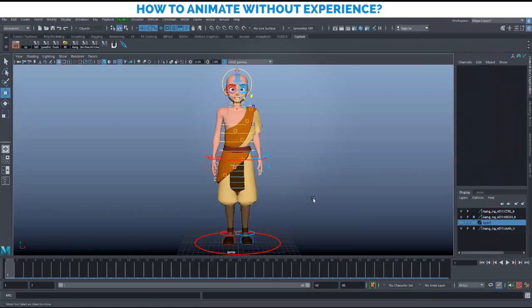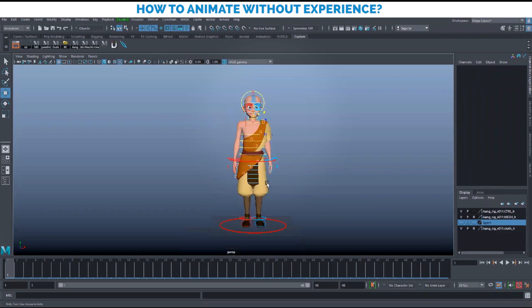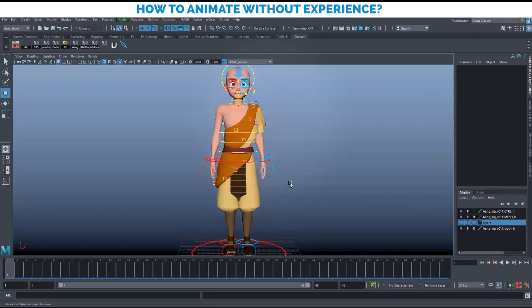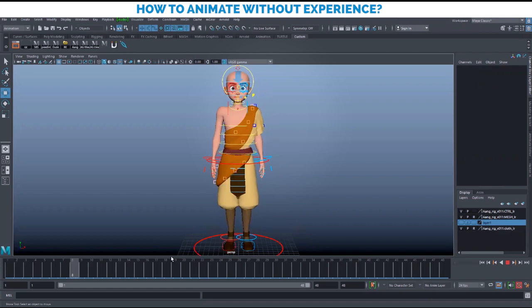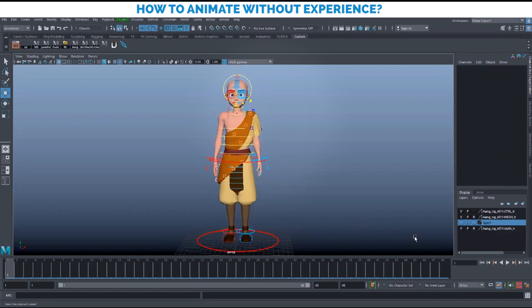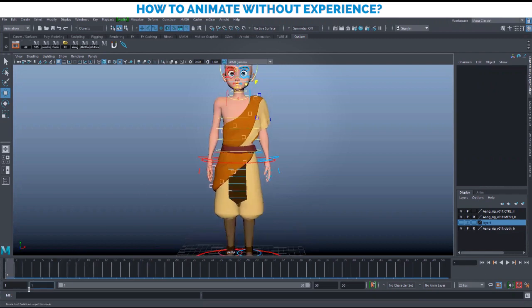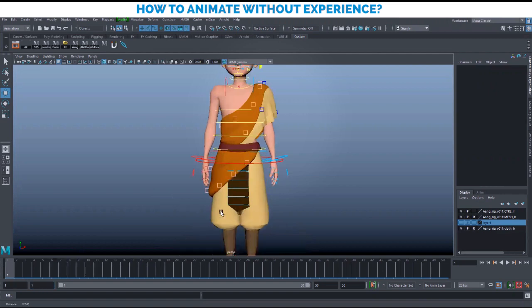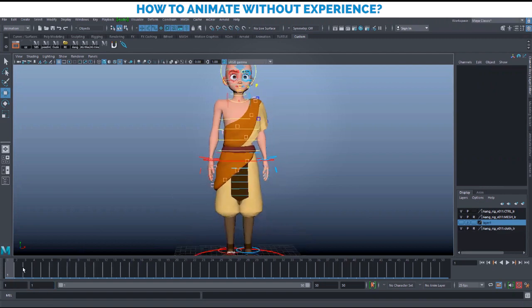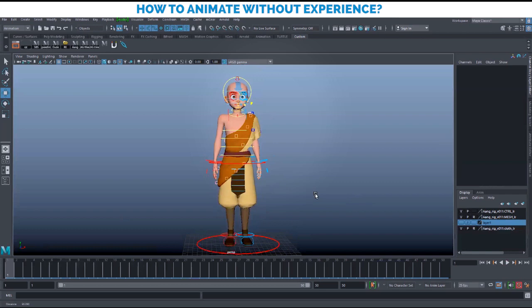If you see here, you have the Maya software and we have a character imported in this scene. This is a character named Ang. When you open the file, the first thing you have to look out for is the FPS. Here you have 24 FPS, and you have to make sure you set it as 25 FPS. Then make sure the time slider starts from 1 and not from 0. That's the first important step before animating.